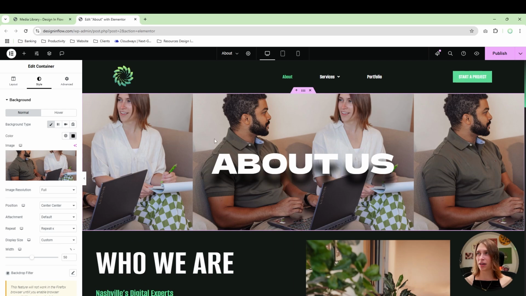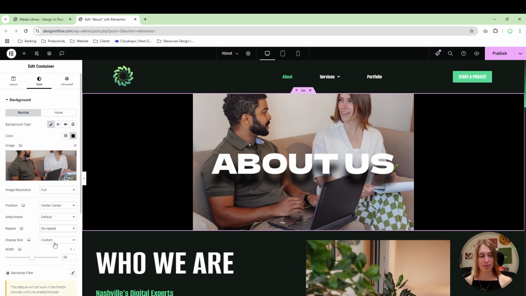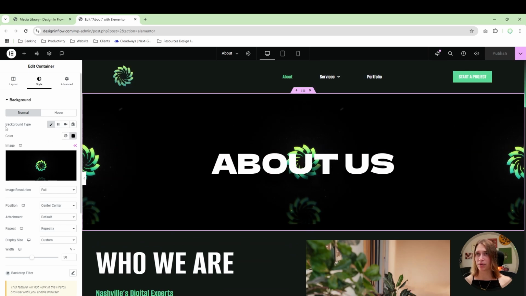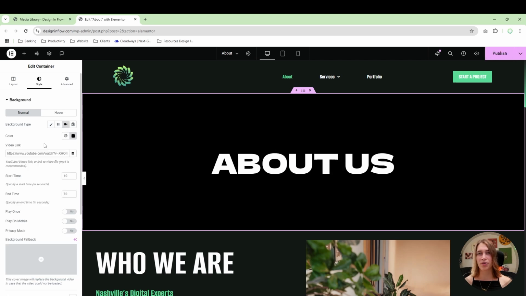One thing to note here, you can see that this photo is repeating. That is because repeat is turned on. If I wanted to get rid of that, I would simply go over here to the left and hit No Repeat. If you wanted to add a video background, right here where it says background type, there's a couple options. I could choose to make this a solid color or gradient, make it a slideshow, or I could hit the video link here. You can add a video file link here, for example, as an MP4.